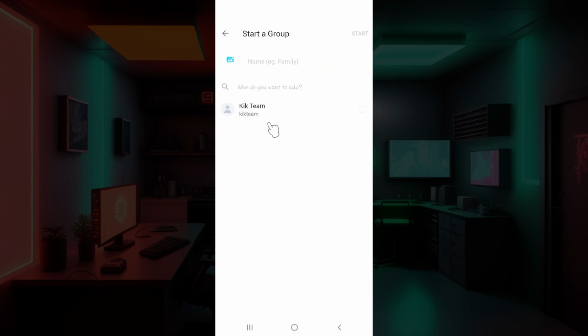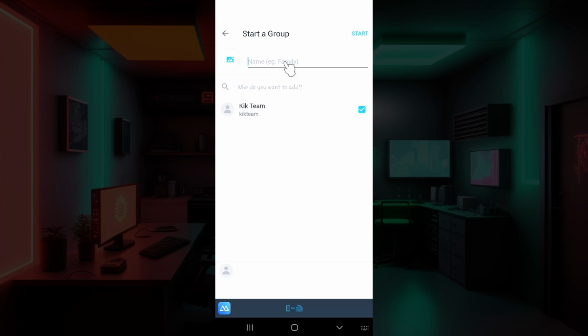Now all you guys have to do is select whomever you want to add to the group. You can also search for them as well. And once you've done that, do note that you can add or not add a name to the group. It is optional, but I'm gonna add it right now. For your information, you can also add a group photo. You simply need to click on this gallery button. Once everything's okay with you, simply click on the button Start, and as such you will have created a group in Kick.